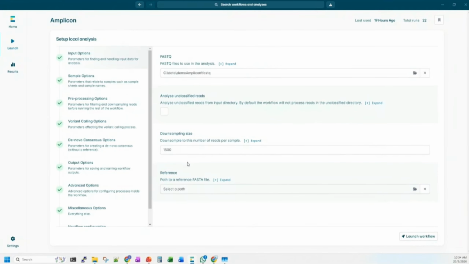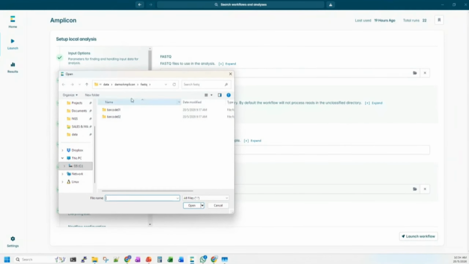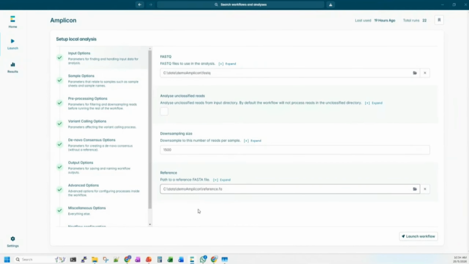By default, even though we could sequence a lot for our samples, the pipeline will downsample to only analyze 1,500 sequences from our sequencing data. And then another option that I want to put in will be the reference file, because I want to do reference-based analysis. So I will select the reference in the FASTA format over here, so that it will proceed to perform the reference variant calling instead of giving me a consensus sequence out from the data.